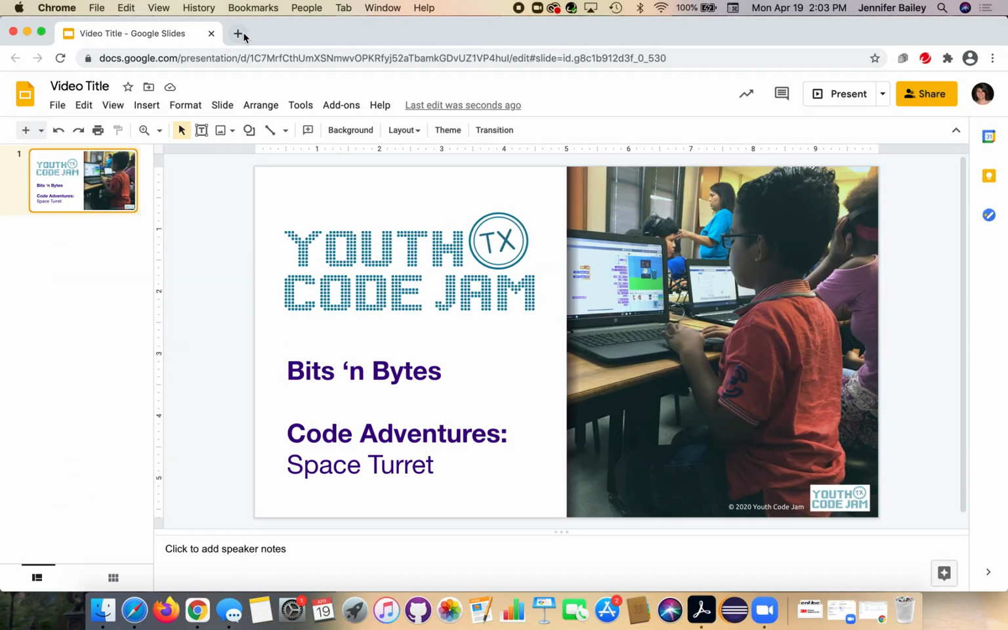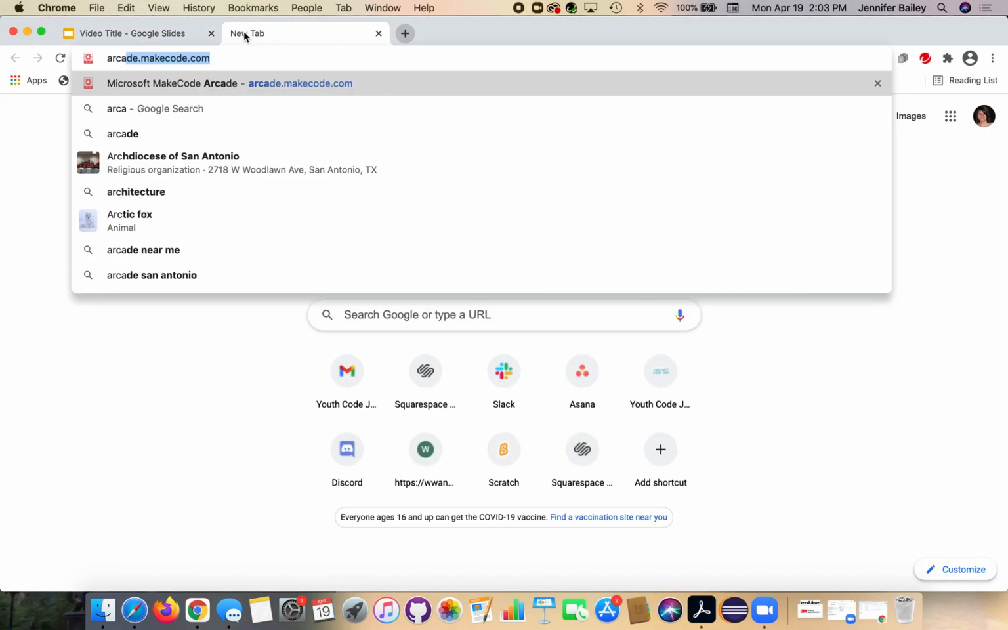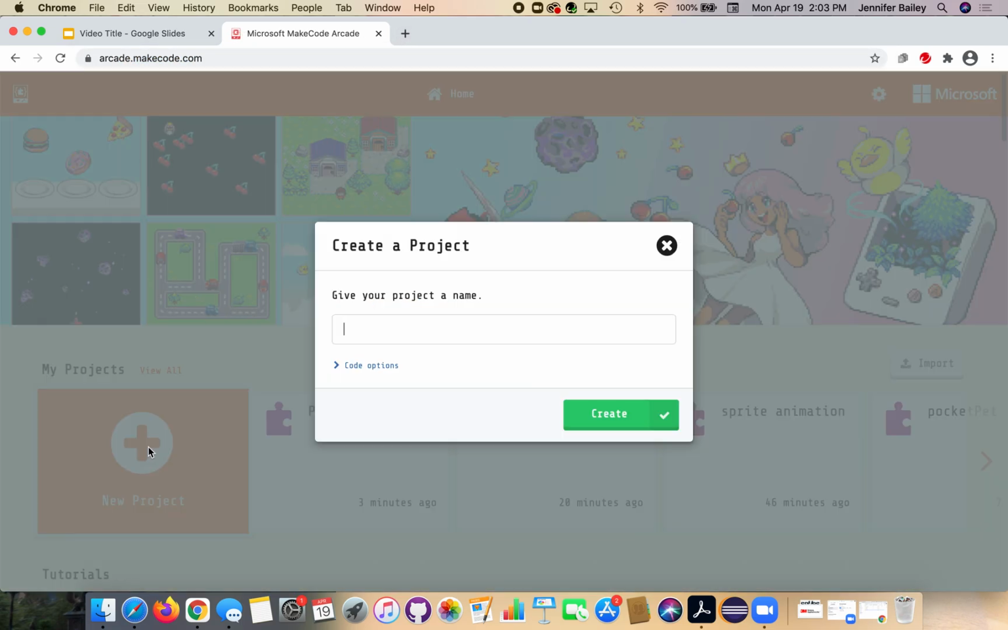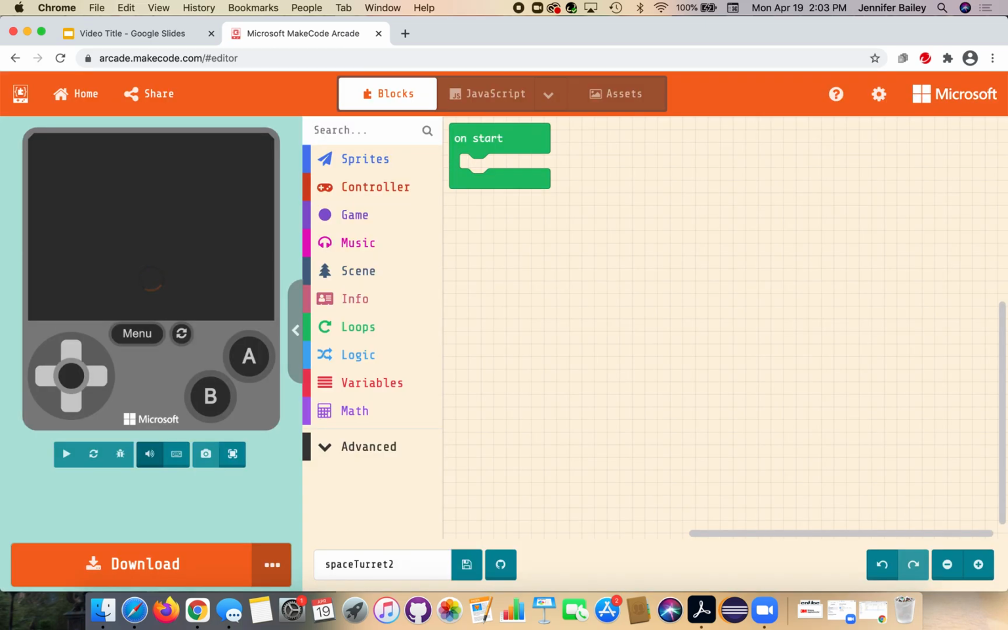In a new browser, go to arcade.makecode.com. Click on the new project button and give it a name. I'm going to name it Space Turret. We're going to name it 2 just to be safe, in case I've done this before.